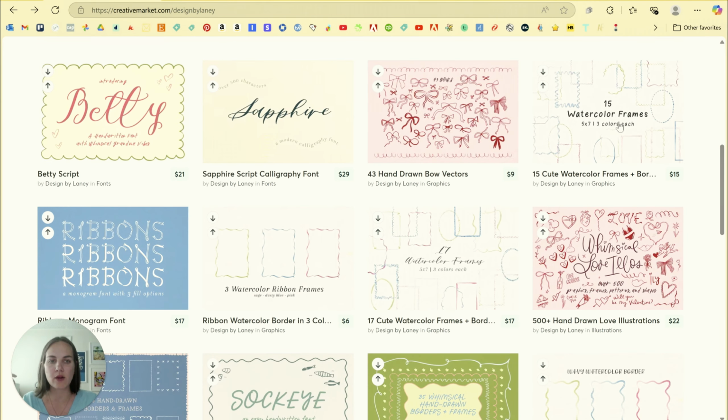It's also important to think of the use cases when talking about what type of elements you're going to create. I do have watercolor, I have vector, and I have fonts, which are obviously vector. I also have a font that's just for monograms, so that's a different style and different use case than some of my other fonts.